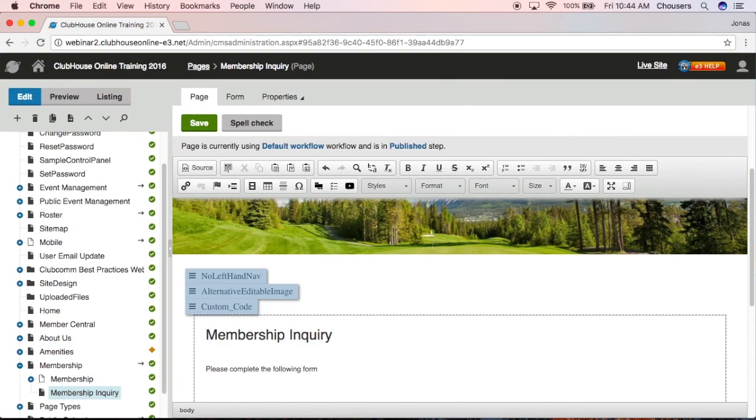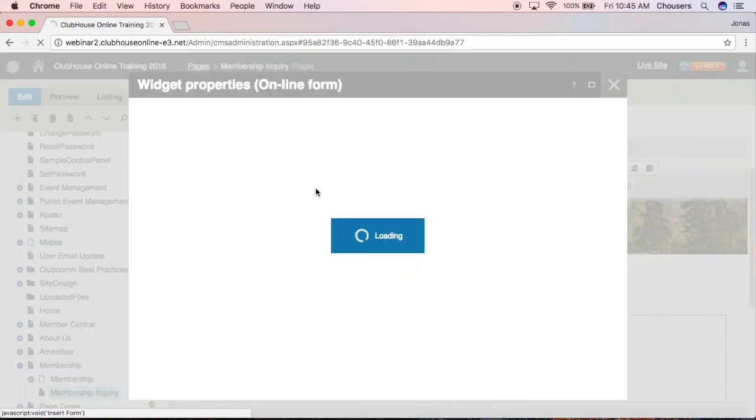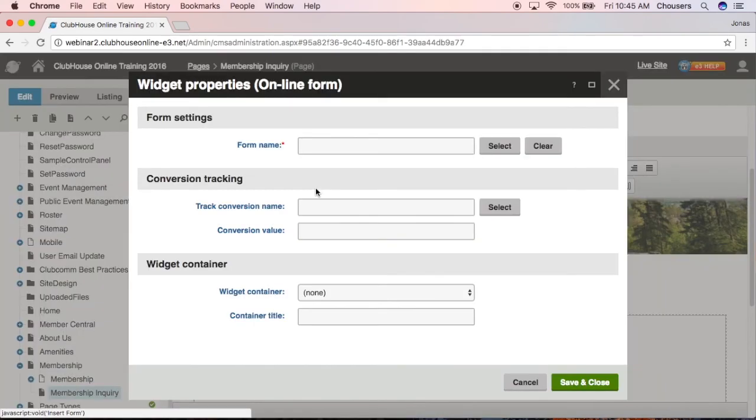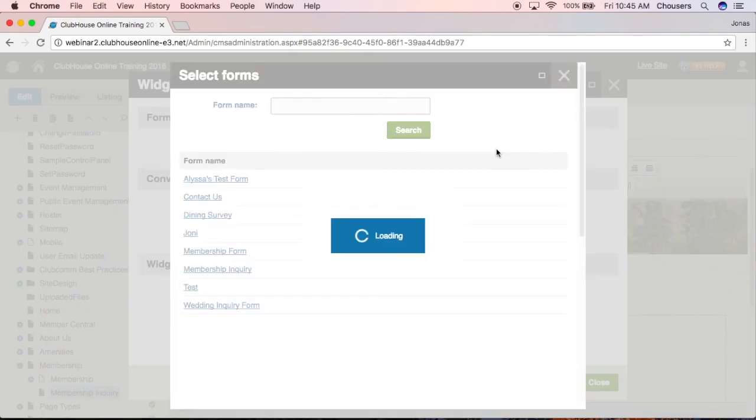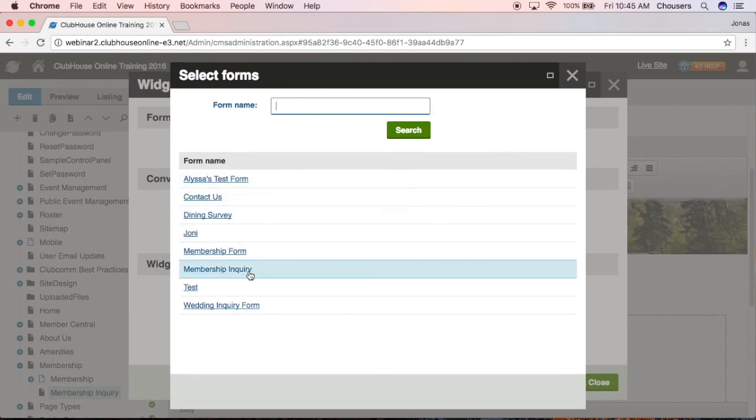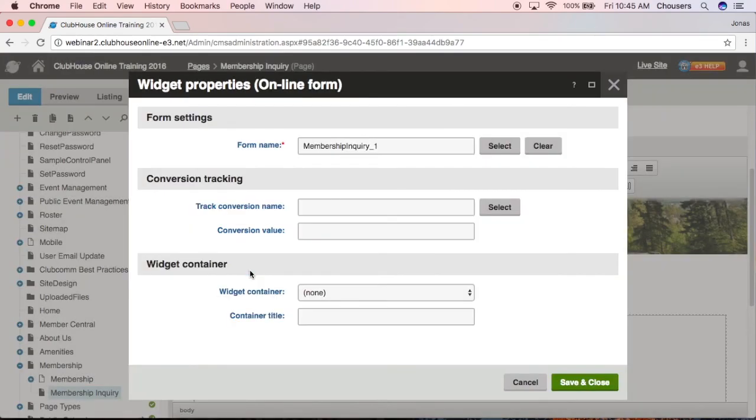Now, in order to insert that form, you're going to place the cursor where you want the form to appear. And on the content editor, you're going to look for the little BizForm icon where it says Insert Form. Go ahead and click Select and find that form that you want to insert on this page. That's all you have to do here, and we can save and close.